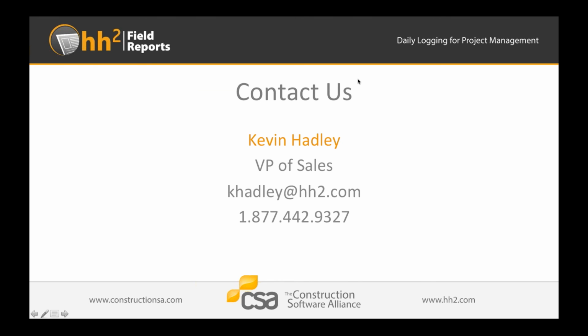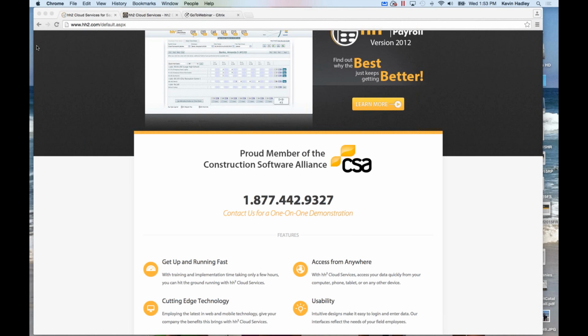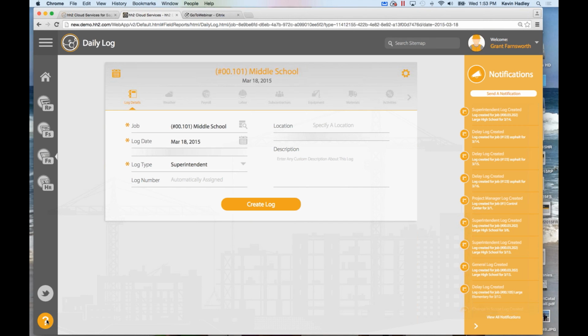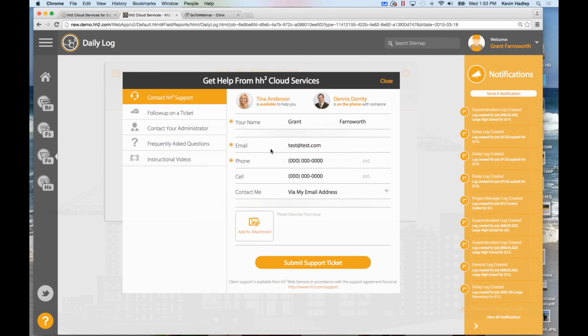Also, if you're a current client, just for everybody else's benefit as well, as you're logged into our system, down here at the bottom, you have a question mark. You can ask any questions at any time from hh². You can see we've got a couple of people in our support department that are available right now today, and you can send things via email. Do you want to be contacted by phone number, cell number? Do you have a screenshot you want to share with us? So if you're a current client, go ahead and follow up with us that way as well.